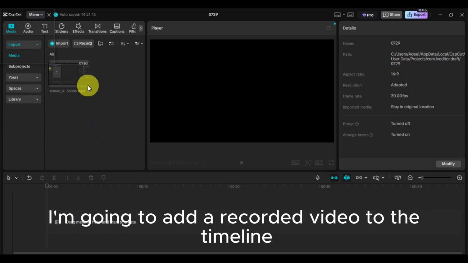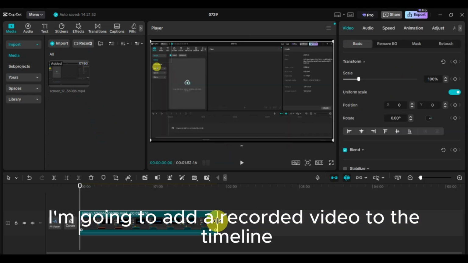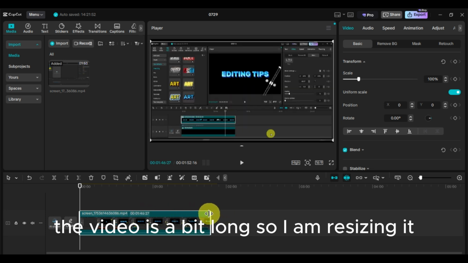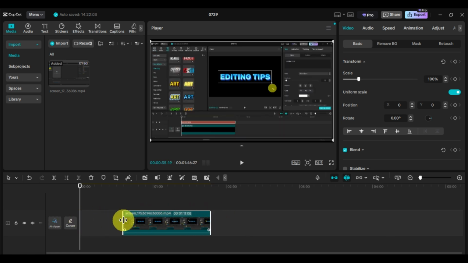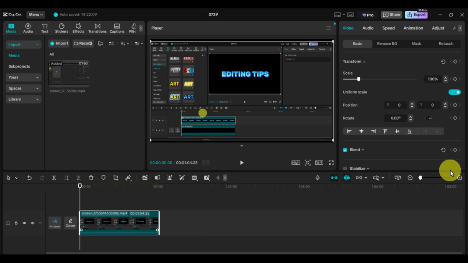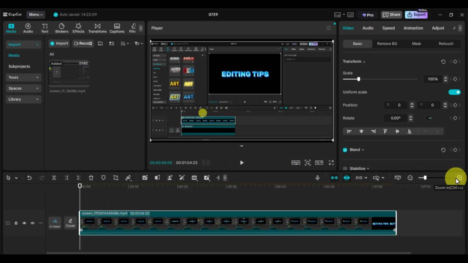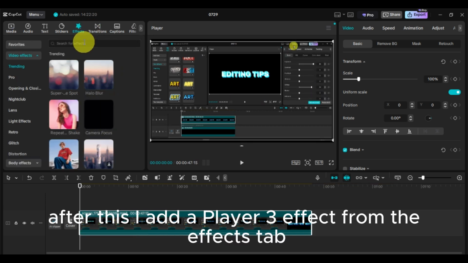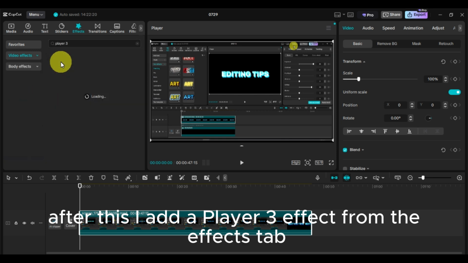First up, I'm going to add a recorded video to the timeline. The video is a bit long, so I am resizing it. After this, I add a Player 3 effect from the Effects tab.